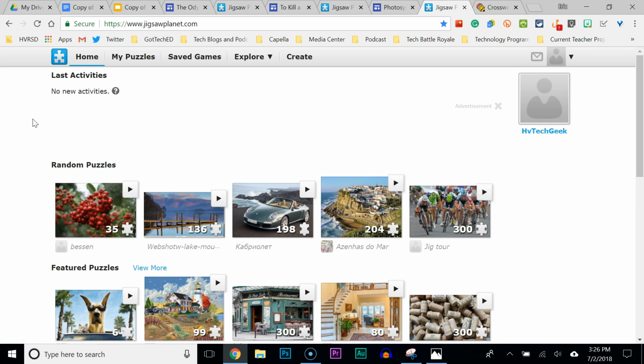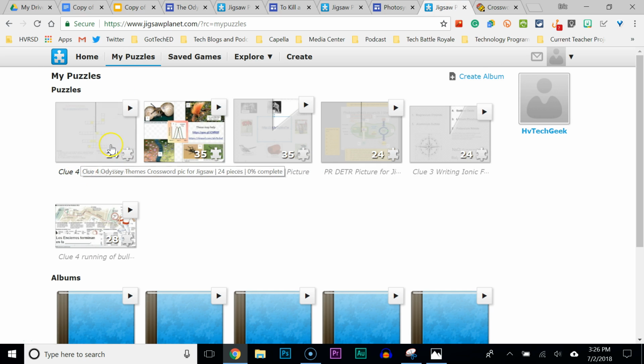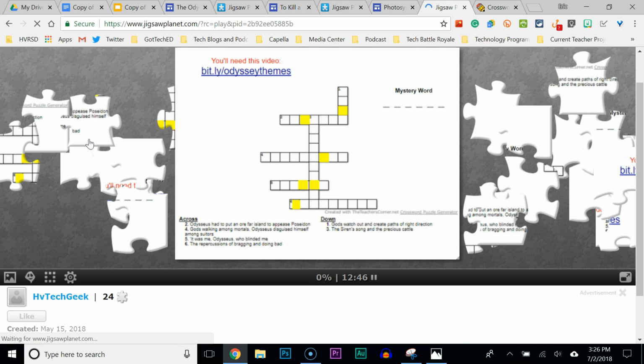Alright, once you've made your account, you'll come to this page. This is the home page. You go to My Puzzles, Saved Games, explore other people's puzzles that you could use, and create. In My Puzzles, here are a couple that I've made. The Odyssey one is right here. I just want to point this out real quick, that this picture right here is just my Google drawing that I used the snipping tool to make a file, and I uploaded it here.